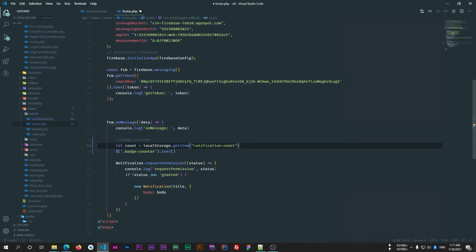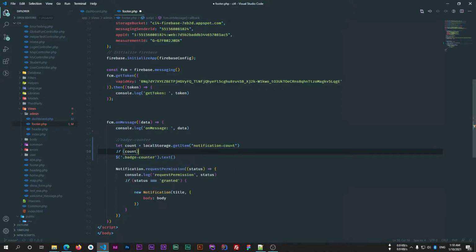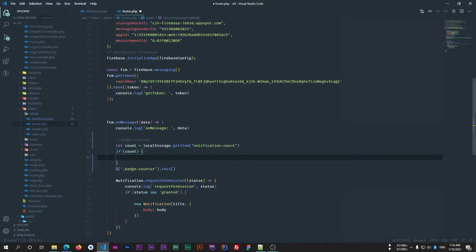Initially that notification count key is undefined, so I'll check if the count exists, then I'll update the local storage. The key will be this, and then I'll add 1 in this count and save inside this key. Because this is a string value, I have to pass this to int. So I can use the parseInt function and pass the count variable, and then I can add 1.